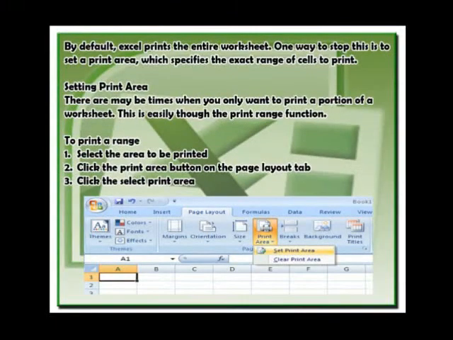Part 4. Printing in Excel. By default, Excel prints the entire worksheet. One way to stop this is to set the print area, which specifies the exact range of cells to print. Setting print area. There may be times when you only want to print a portion of a worksheet. This is easily done through the print range function.